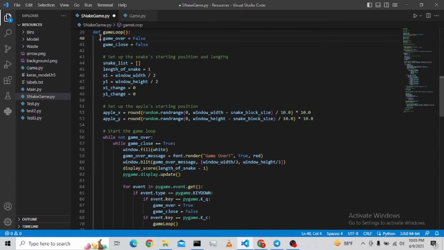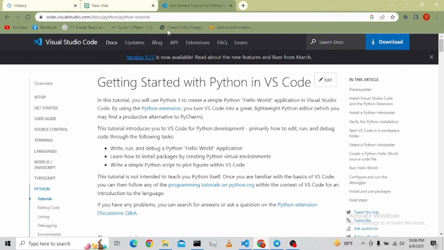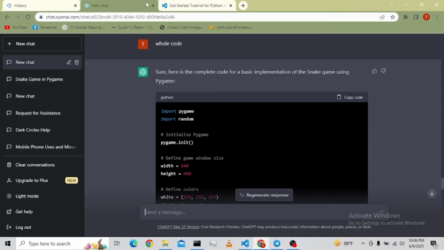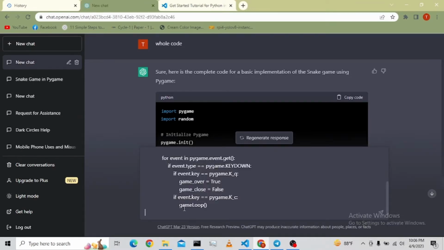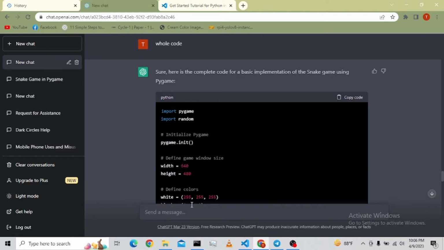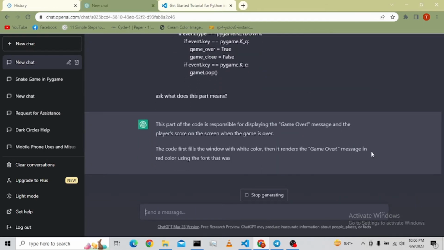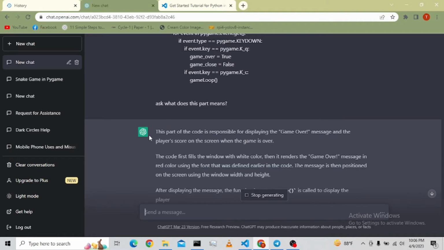I don't know anything about it. What you can do as a beginner, if you don't understand these, like I don't understand these, is just copy a part and paste it into ChatGPT like this and ask, what does this part mean? It will give you a brief explanation about this part so that you can understand as a beginner.